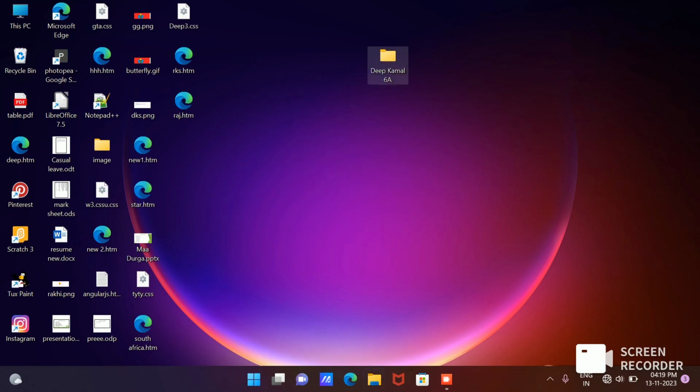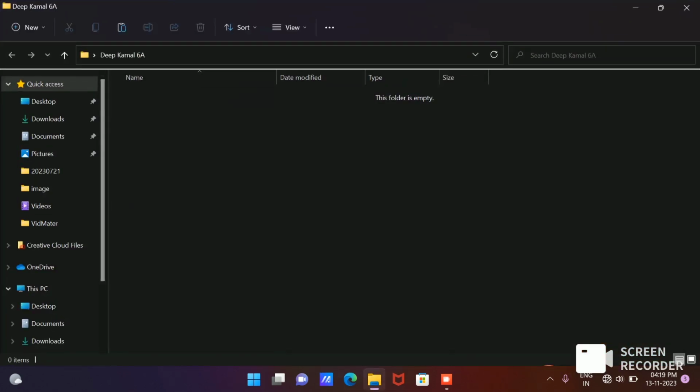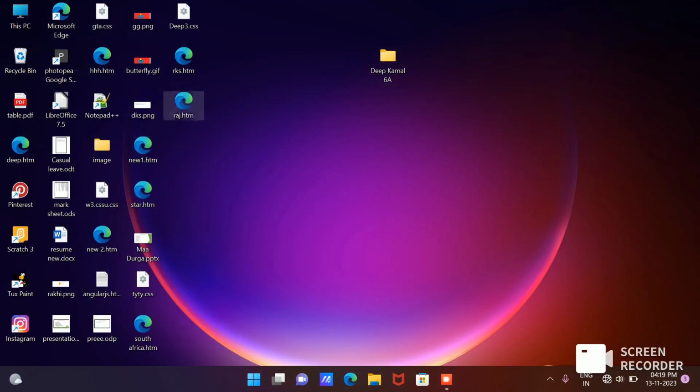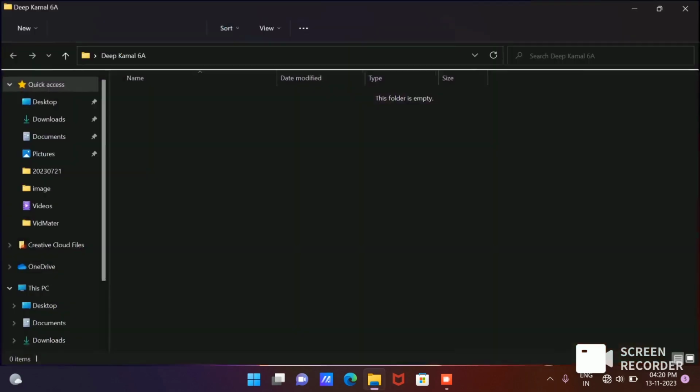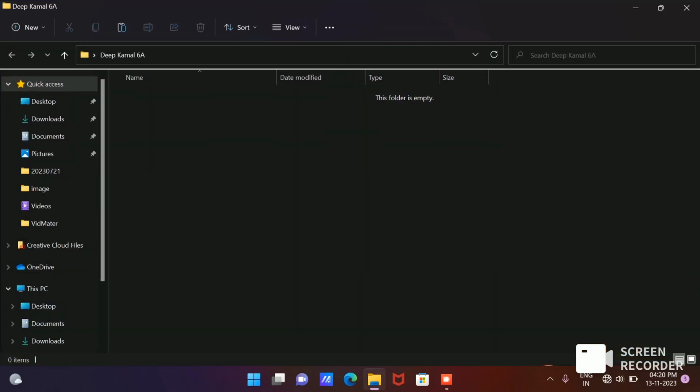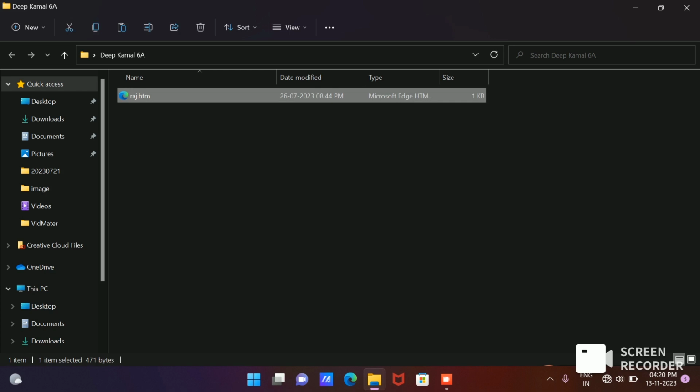But we have to click here, and then you will see that it is empty. We have to keep a file here. So what we have to do, let's see. Here is given raj.htm. Click on it and then press Ctrl C, and then come again to your folder, and here you have to press Ctrl V, meaning paste. Ctrl C is copy and Ctrl V is paste.